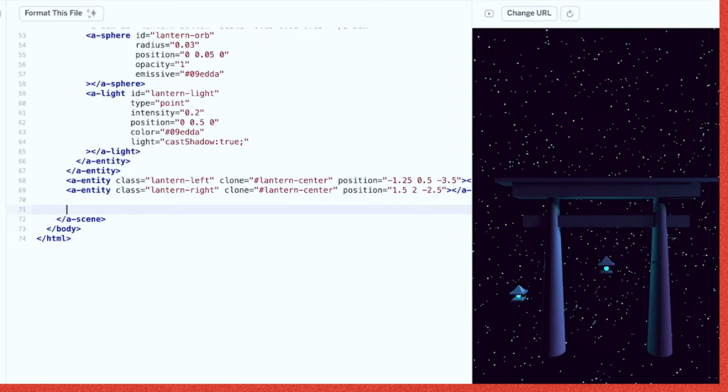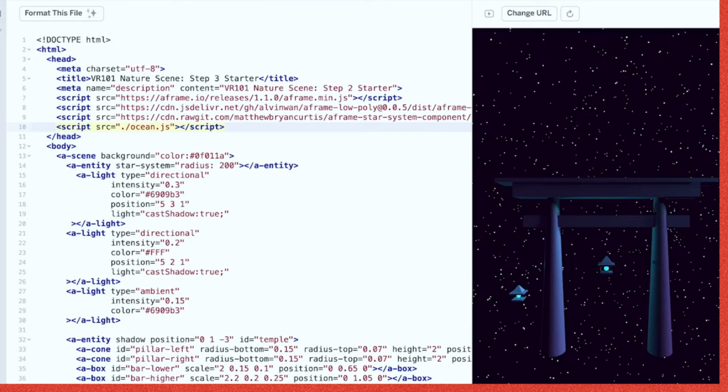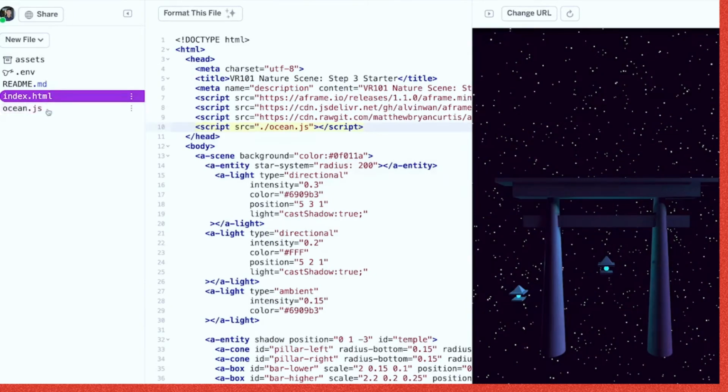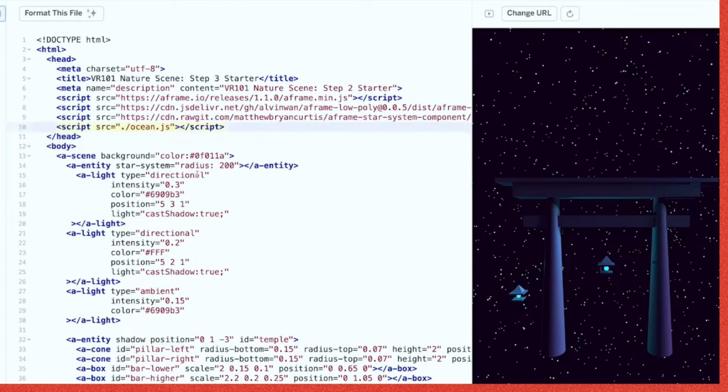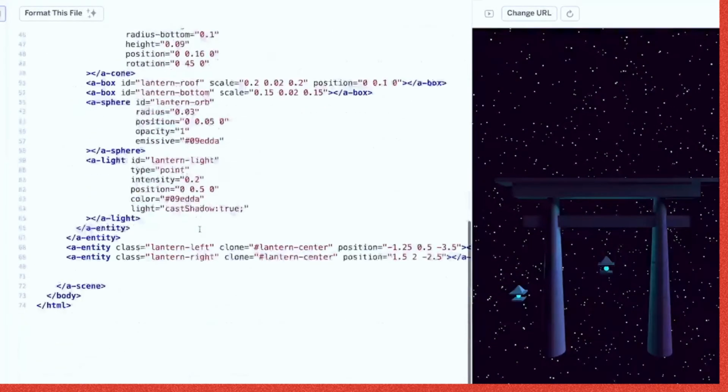I've already created code for the ocean in a file called ocean.js. If I click on the file browser on the left-hand side here, you can actually see the ocean.js. For now, we don't need to worry about the contents of that file. We're going to close this file browser once more, and we're now going to add the ocean object on the very, very bottom.